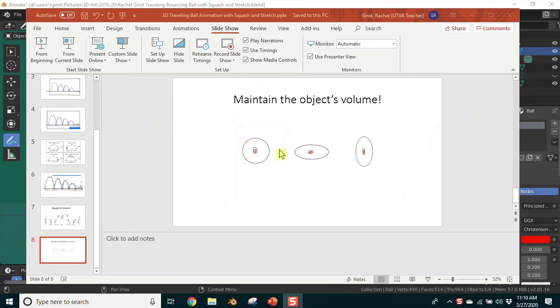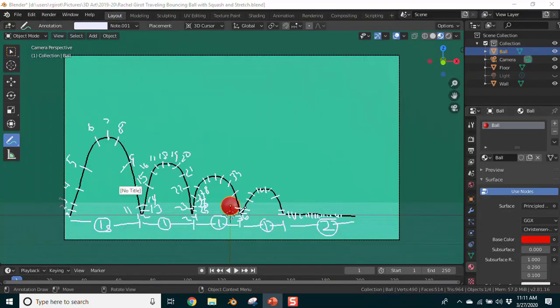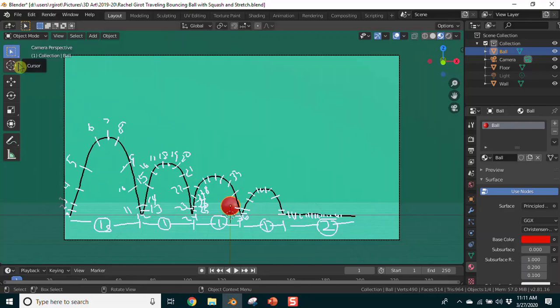The first thing I want to do next is just get my three main objects that I'm going to be animating. So I'll be animating a round object, a squashed object, and a stretched object. So let's make those now. So obviously we have our round object. I need to not use my annotate tool right now, and I'm going to click over here just on my select.